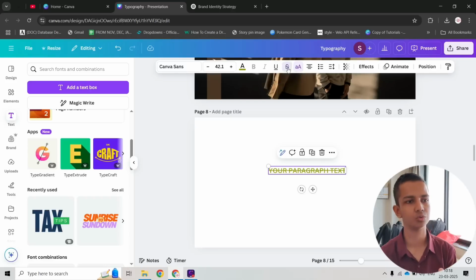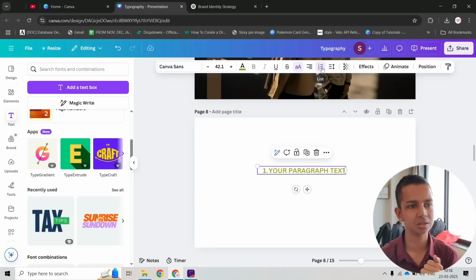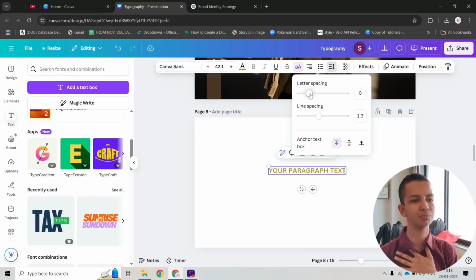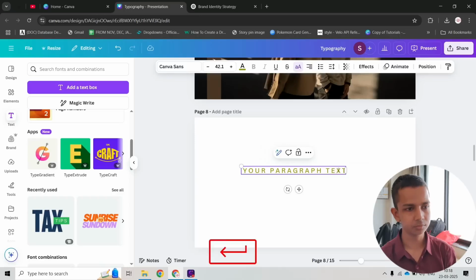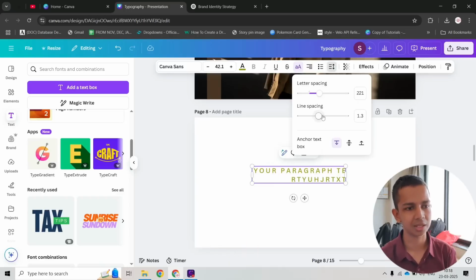Then we have strike through. Then we have uppercase or lowercase. Then we have alignment, that is left alignment, center alignment, or justify. Then we have a list, a numbering tool. Then, wow, this is also very important. That is letter spacing, and another one, that is line spacing. And this is very important.